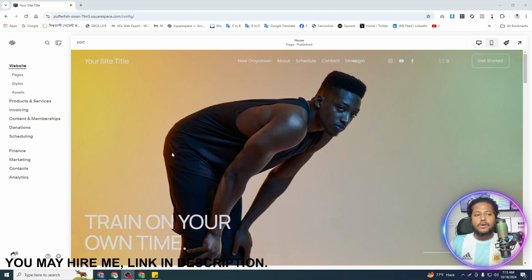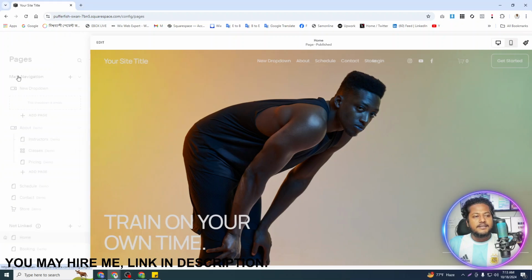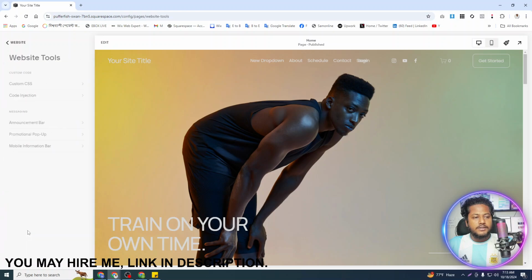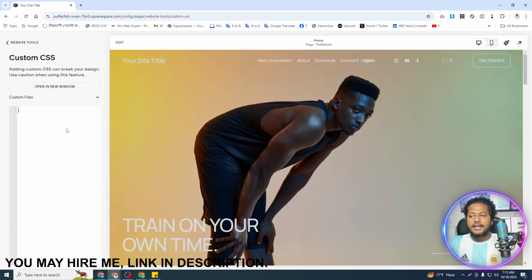So I have the code. At first I need to go to the pages, and under that I need to go to the website tools, and then I can see the custom CSS, and then we need to put the code here, only the CSS code. There is no JavaScript code. So I have the code, let me copy the code and paste it here.